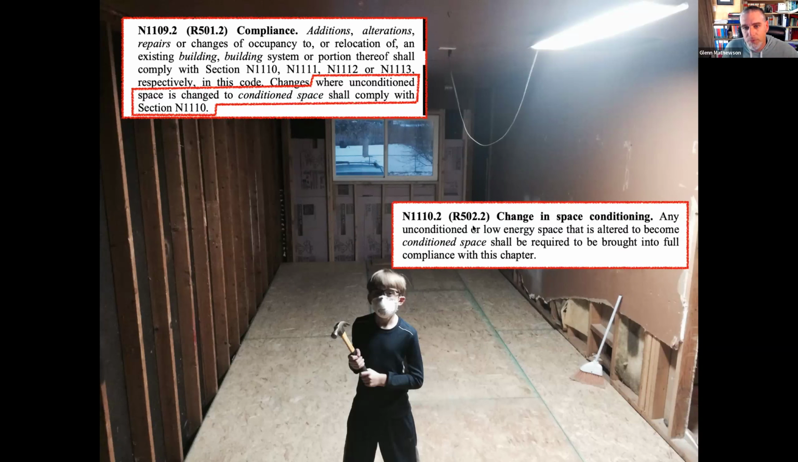And then we've got a subsection of that that's going to say, hey, this isn't an addition, but we are changing space conditioning. And so what I've done here is I've altered an unconditioned space to a conditioned space, and I have to now bring it into full compliance with this chapter. So that would mean I would need to furr these walls in for thicker insulation or continuous insulation, or do something to meet those prescriptive values for these particular assemblies and the ceiling assembly. And of course, this opens up so much more discussion, but we're still at that 30,000 foot view.